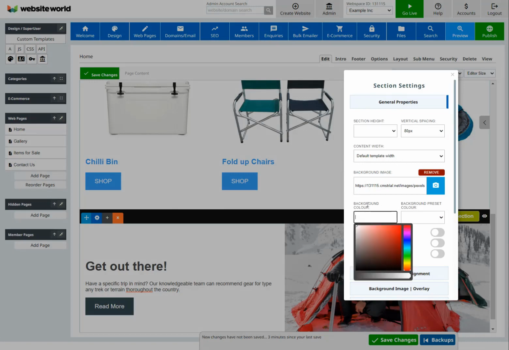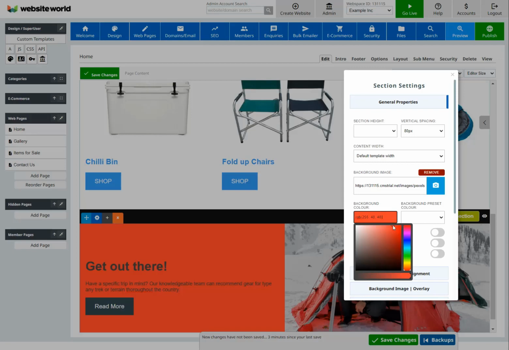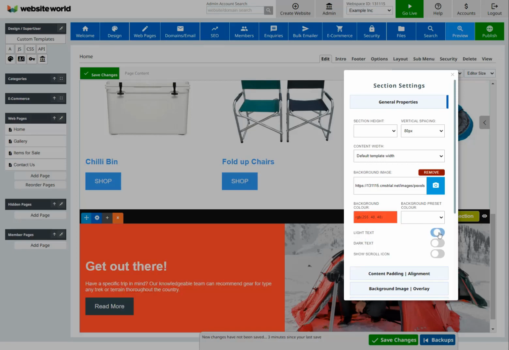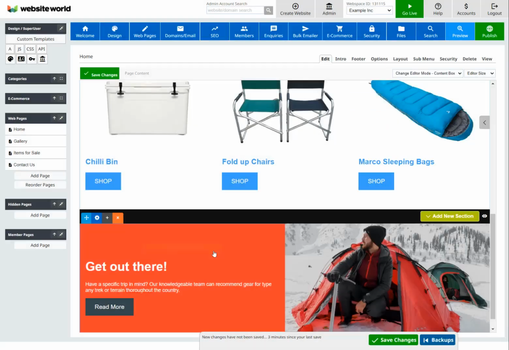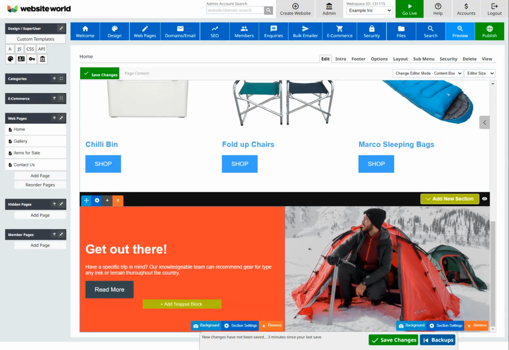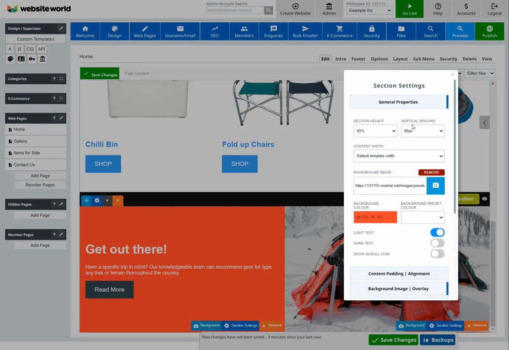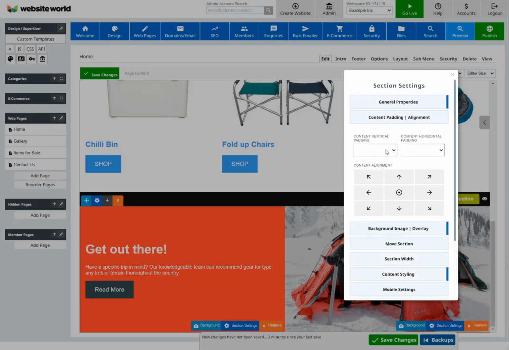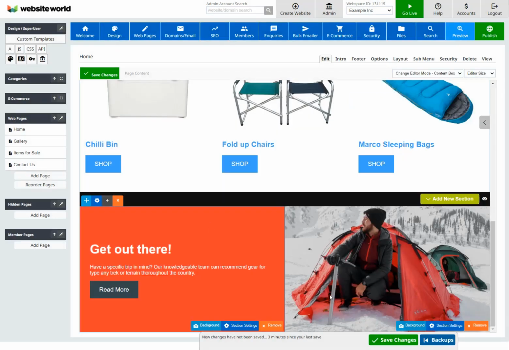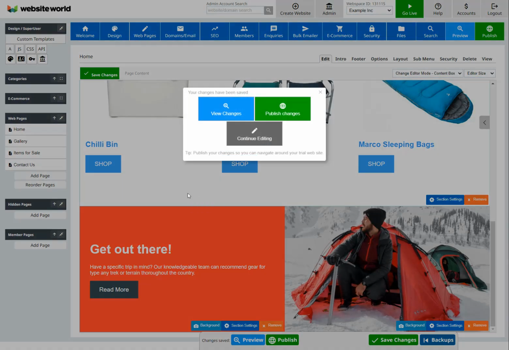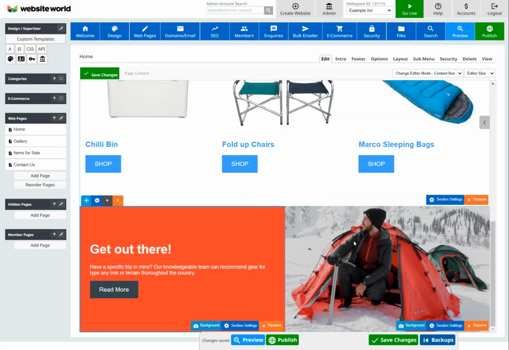Background color, we'll make it red. We'll make the text light. We'll set the height to 50%. We'll add a little bit of padding around the edges. So content padding. Let's make the horizontal padding 5%. Save the changes. Okay, the next section after that was a subscribe section, subscribe to the newsletter.